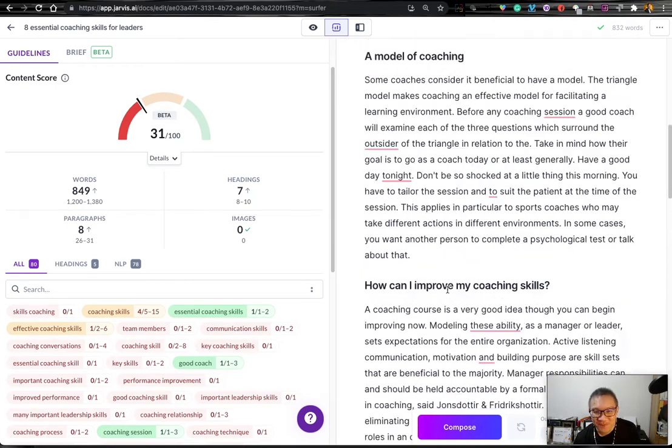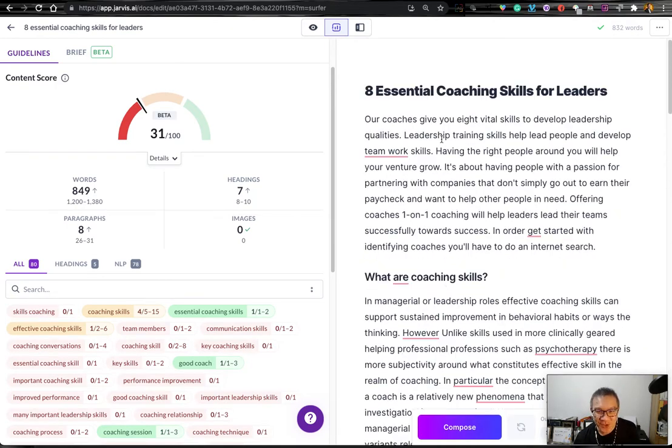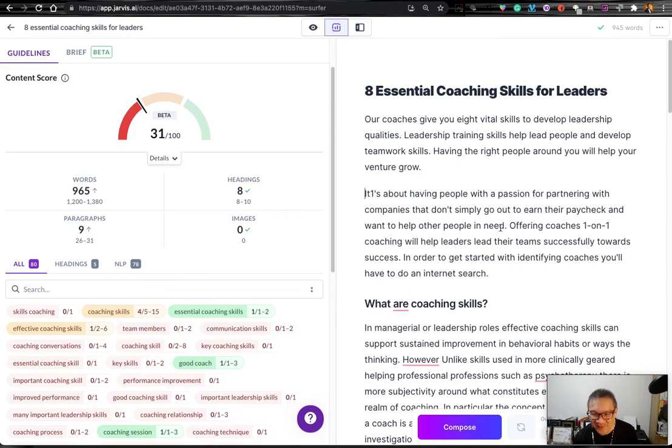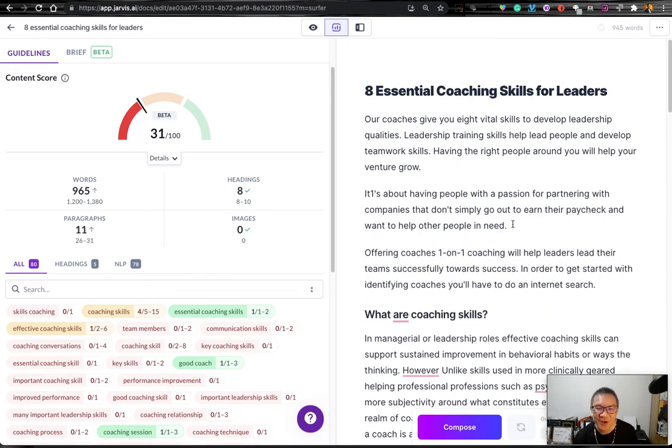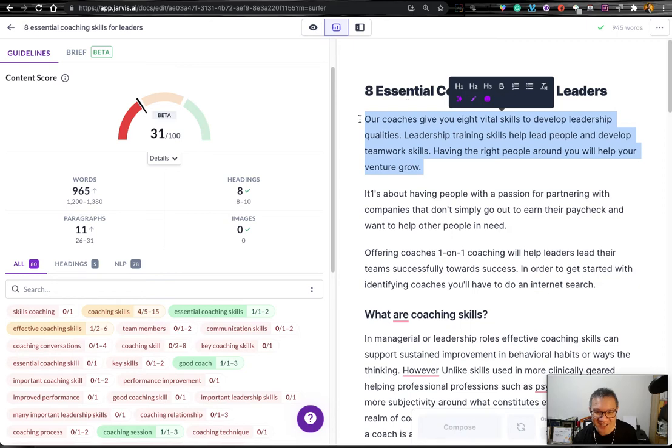Okay, so of course, the last thing you want to do is this. You go back to the topic, 8 essential coaching skills for leaders. You can ask Jarvis to create a paragraph for that, but because Surfer SEO has already done the job, all I want to do is to ask Jarvis to do something called rephrase the text. Okay, let it do it.